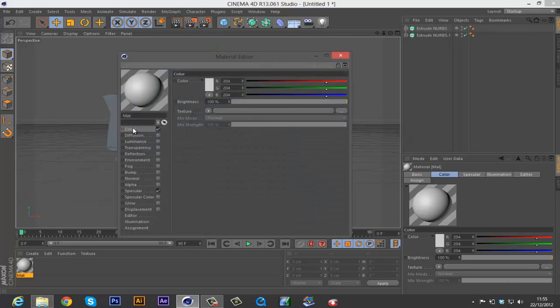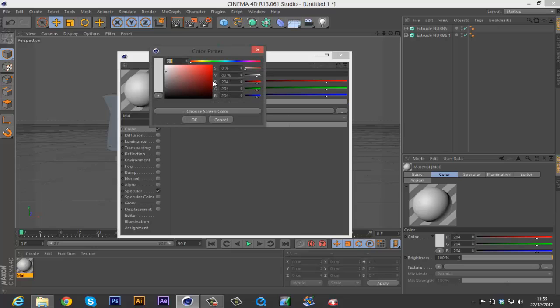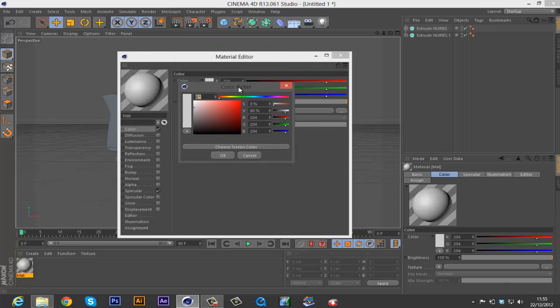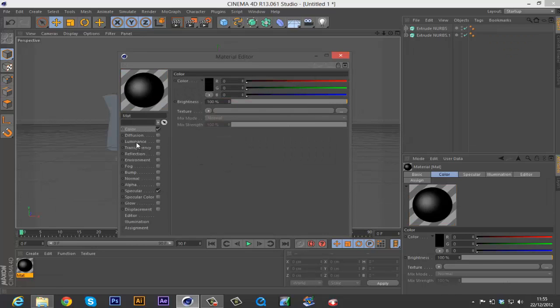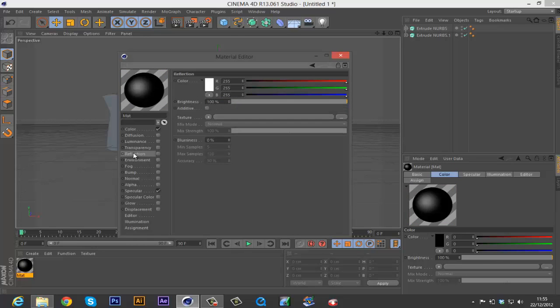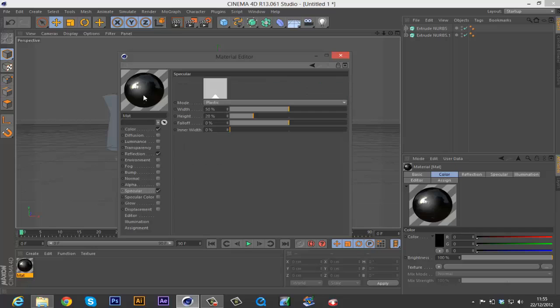Now the color, you can choose any color you want. For the outline, I might use a black. So I'm just going to click black. I'm going to make it reflective, and I'm just going to pop the reflection to about 25%. Okay. Now I'm going to keep everything as it is. It's all fine.